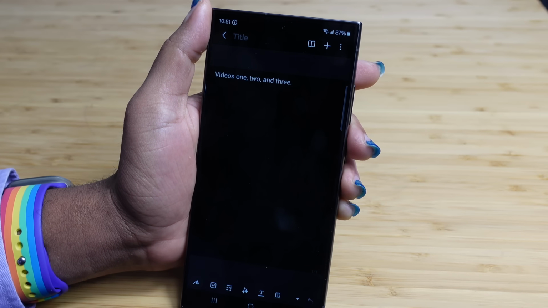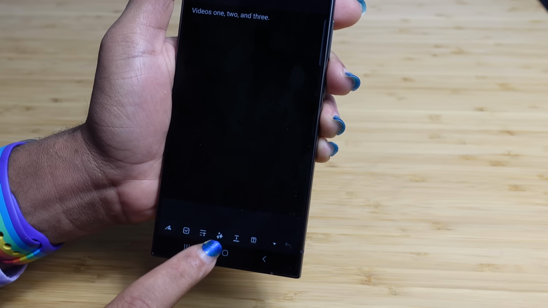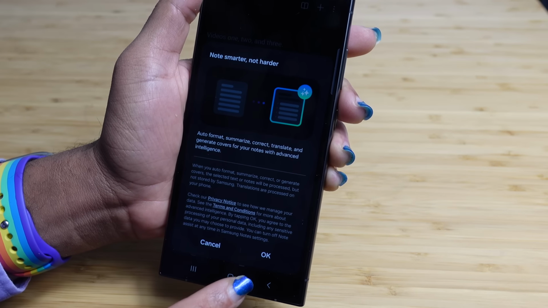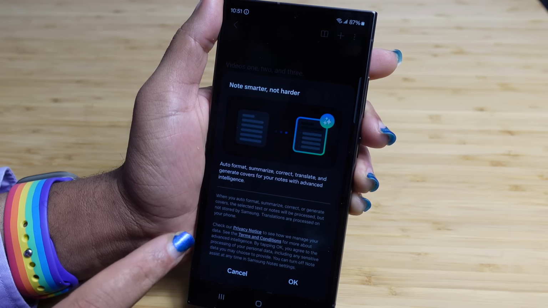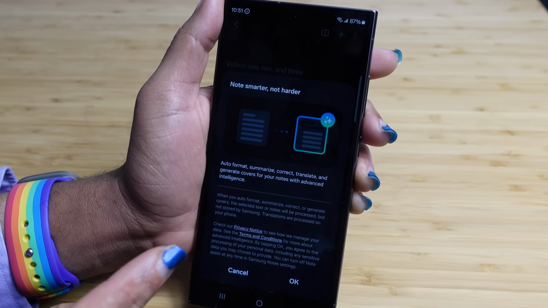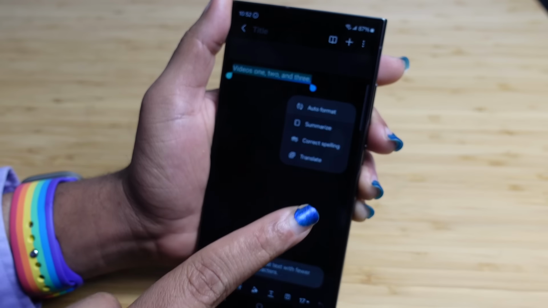Open up the Notes app and take any content that you've written. You can use the AI button with these 3 stars. You just tap on it, and it says Notes smarter, not harder. It'll automatically format, summarize, correct, translate, and generate covers for your notes. So we can say auto format.